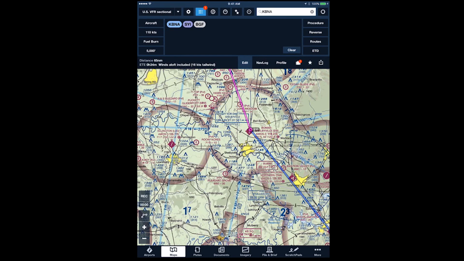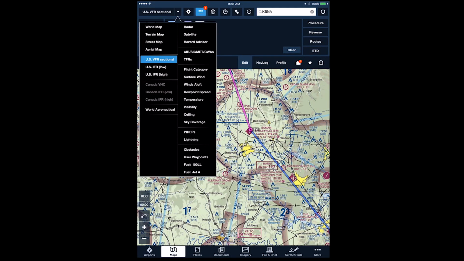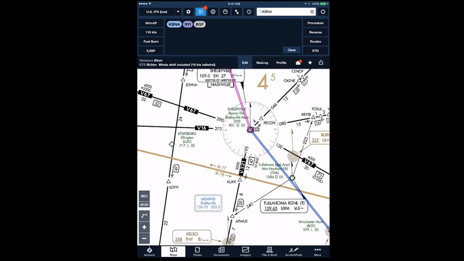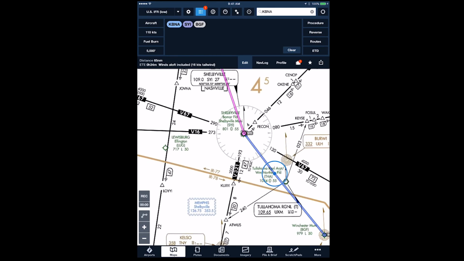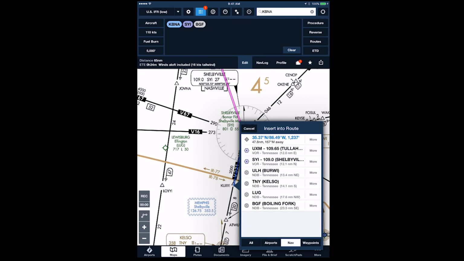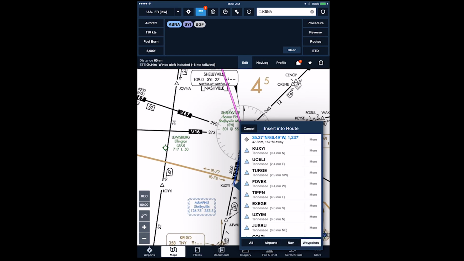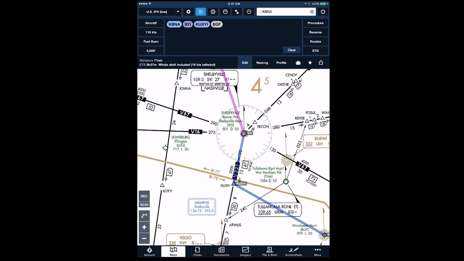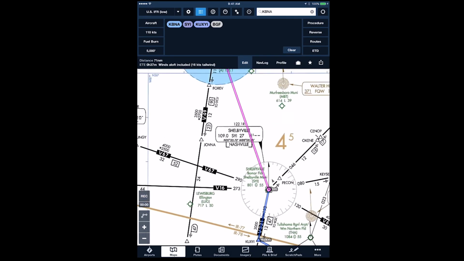Victor Airway intersection. So let's change our maps. So let's go to IFR low, and there's Cuxy. We'll drag our line over to Cuxy, and plan it. Of course, it's a waypoint, so there it is, Cuxy. Let's plan that.